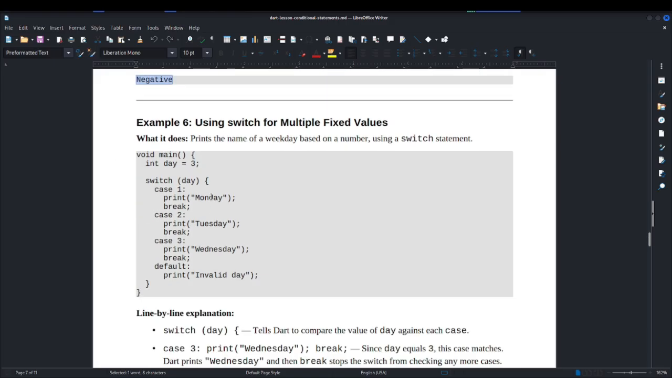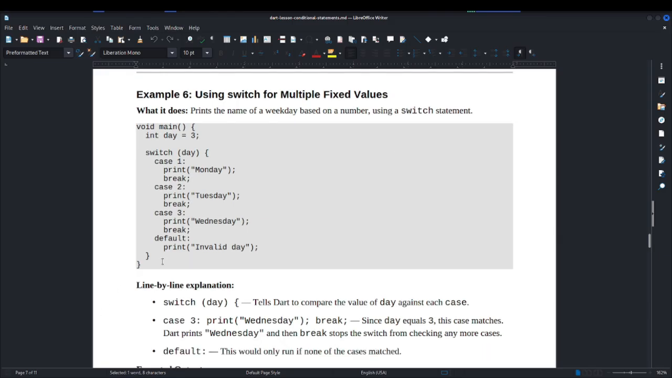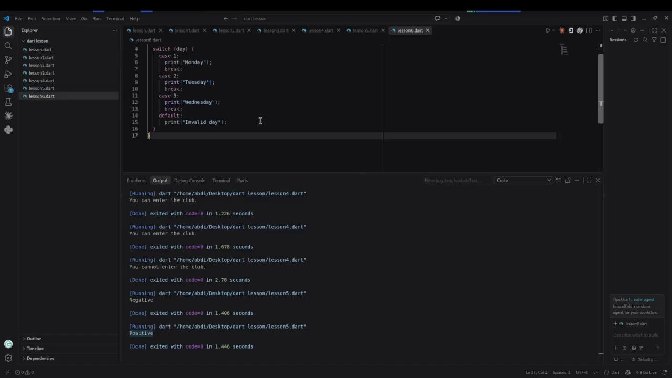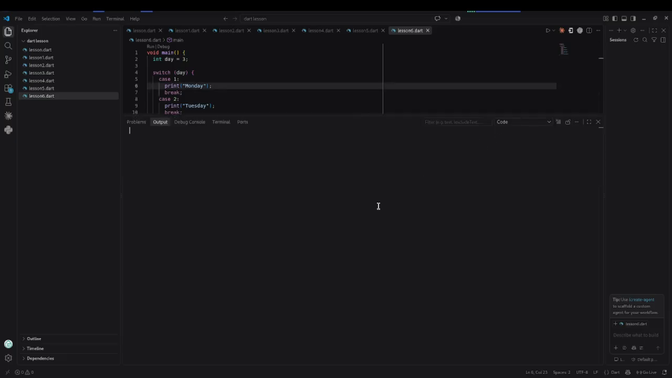Okay, let us go for our example 6, using a switch for multiple values. What does it do? It prints the name of a weekday based on a number using a switch statement. Okay, let us go and create a file called lesson 6.dart. Okay, let us look now.